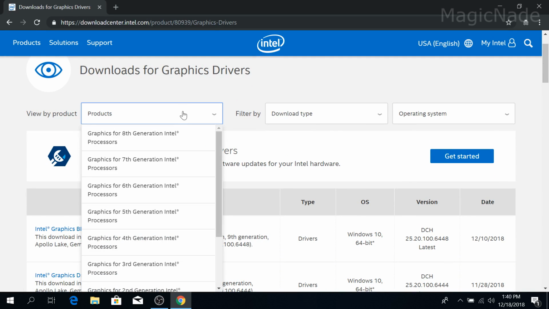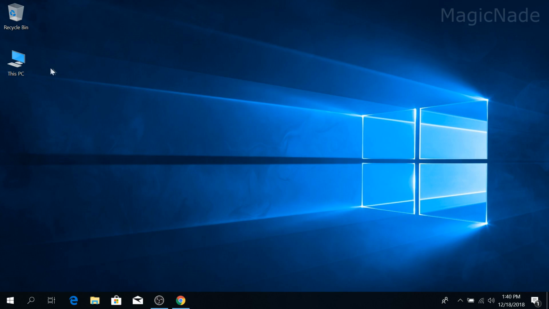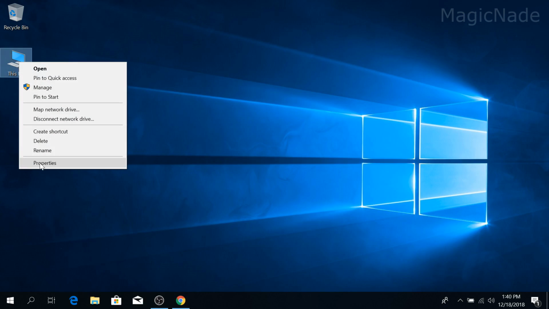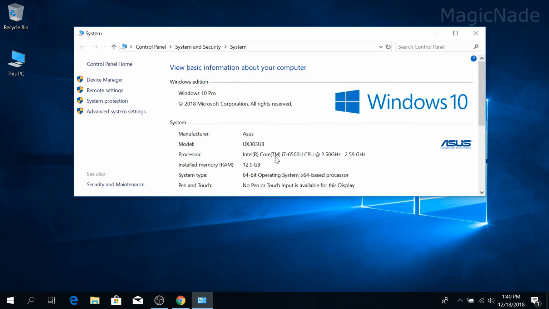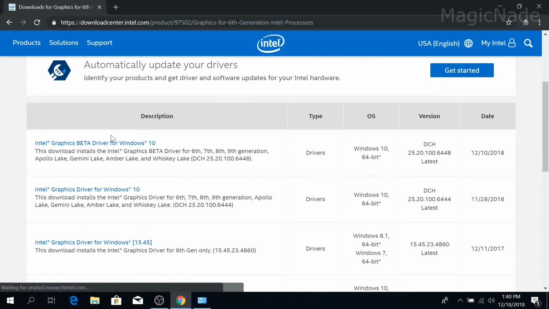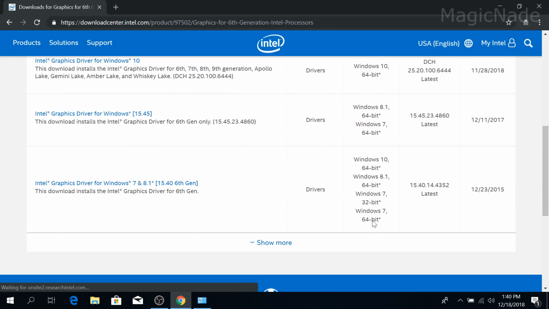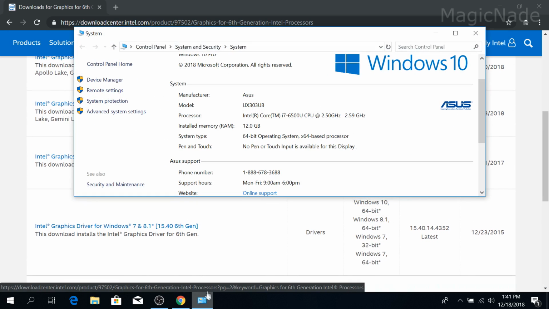Next thing you need to know your CPU generation. In my case it's 6th generation. We can check it by clicking properties on this PC or other Windows versions my computer. Of course, pick drivers for your Windows version. In my case it's Windows 10 64 bits. Again, we can check our Windows version in System panel.